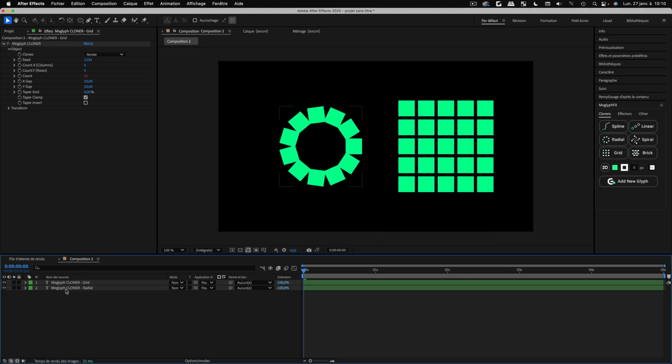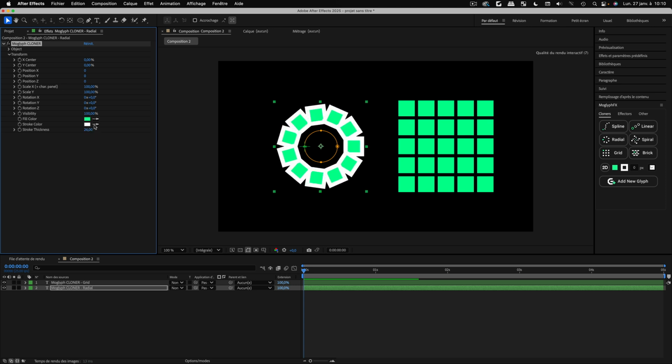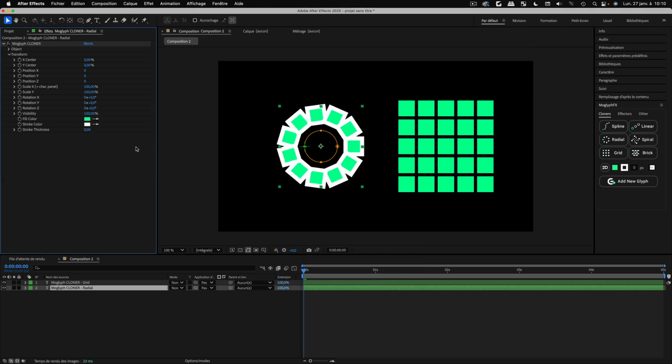Okay, so let's select your radial cloner again. So you have the fill color to play with, you have the stroke color and the stroke thickness. So if I increase the stroke thickness, I can change the color right there. So let's undo that. And I can play with rotation Z.